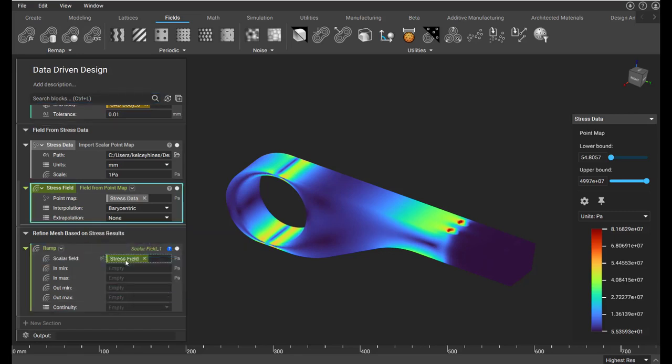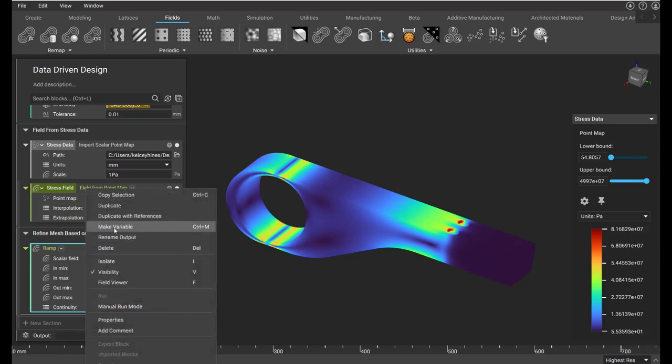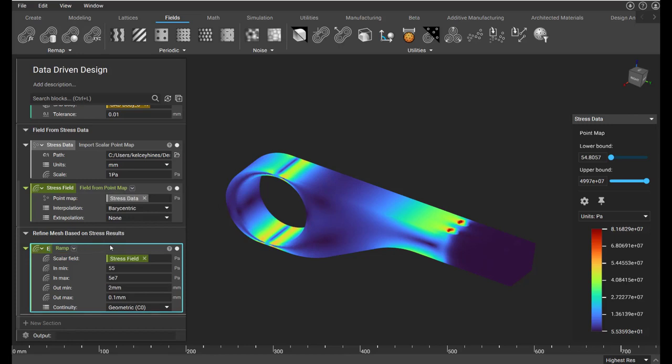I'll pull my scalar field in, and I'll set my in-min and in-max at 55 pascals and 5E7 pascals. My out-min will be 2 millimeters, and my out-max will be 0.1 millimeters. I'll give it a geometric continuity. This ramp block will make edge lengths longer where stresses are lower, and much shorter where stresses are highest. I'll make this into a variable and call it edge length ramp.